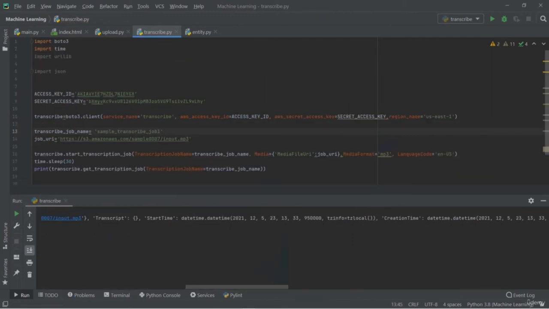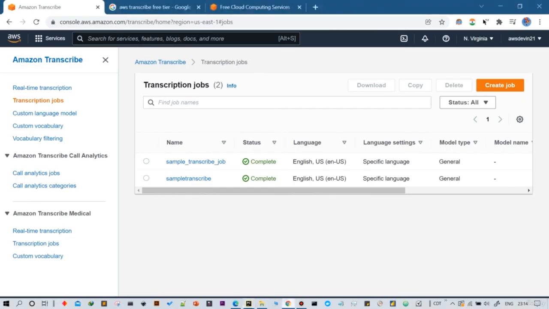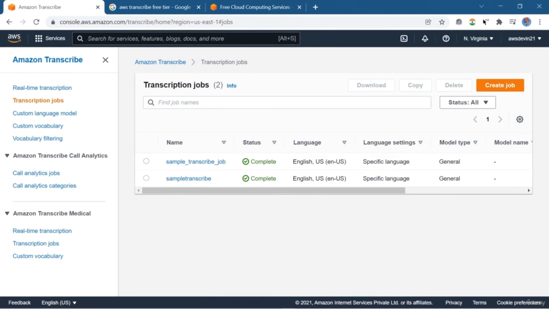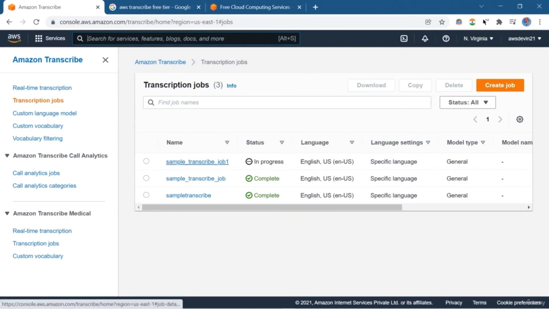In my previous lesson, I showed you how you can create the transcription job. Here I have added the time delay as well, which you can see is time.sleep(30). So what is going to happen is it will start this transcription job, then wait for 30 seconds, and then print the result of that particular job.